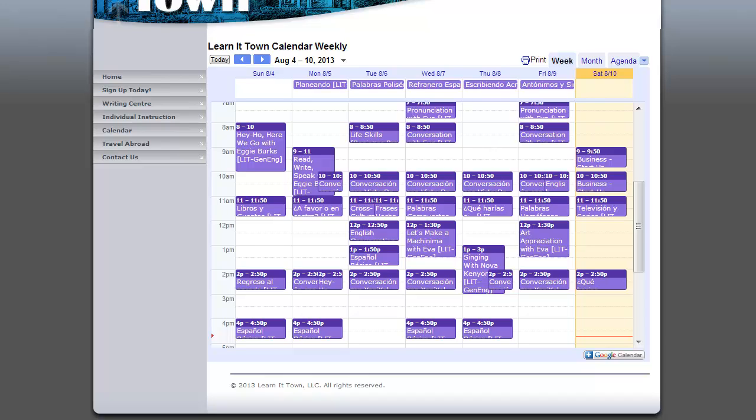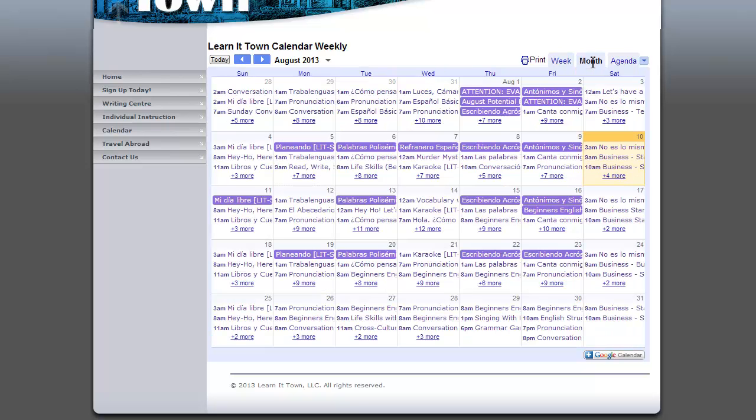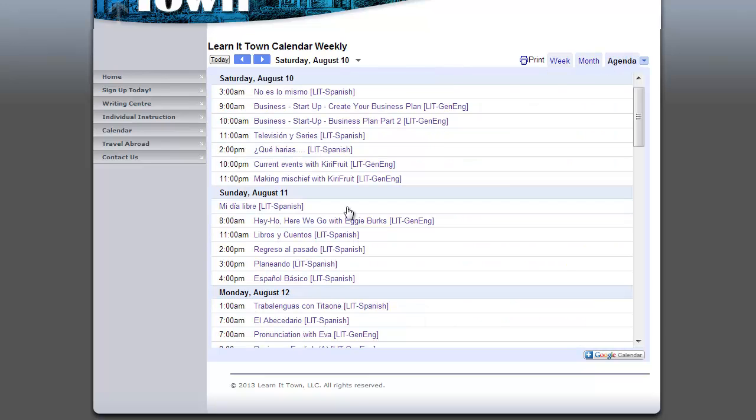So I can go back to this calendar and I can say, wow, it's on the Learn It Town. I want to see it. What does it say to me? I'm looking at the week. I can look at the month. Yay, this is so much different than what it was before. But I can see everything that was in it. Now I can look and see for today, here's all the classes that are going on.